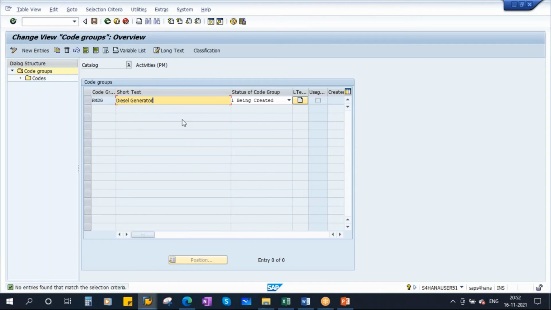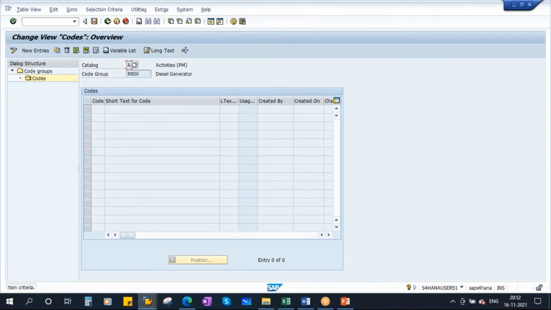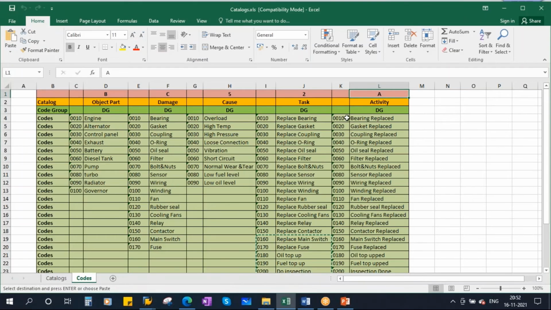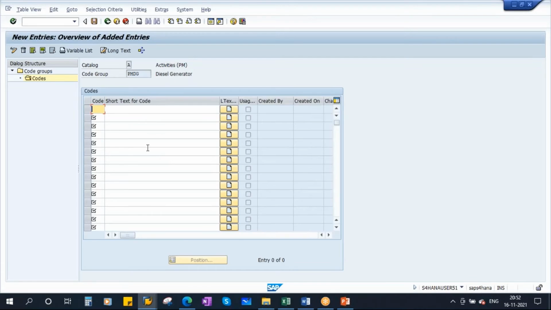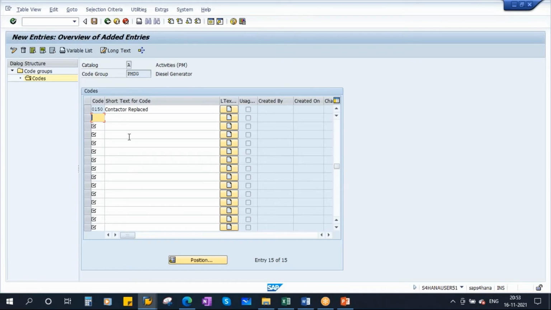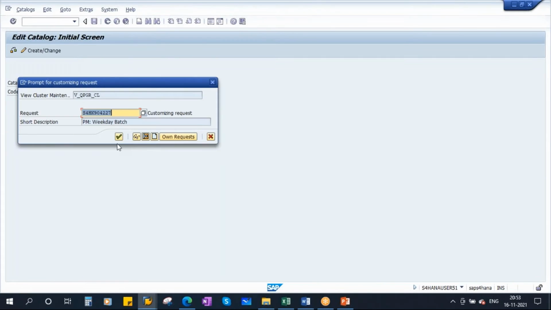Okay, this is the description, short text. Put it in released mode, enter, select it, again click on the button, folder codes, click on new entries. Okay, I'll just copy from the Excel file. Okay, done. Now I'll copy the remaining ones. Okay, done. Now save it, continue.